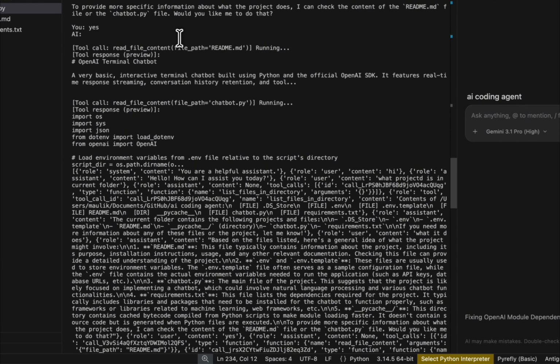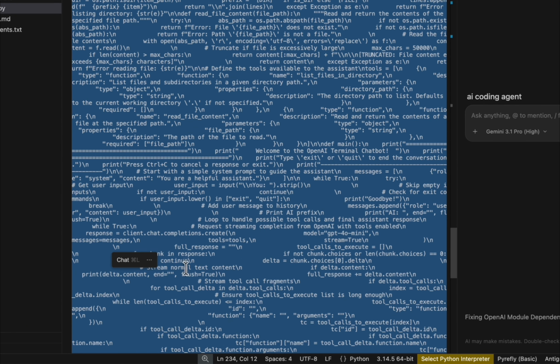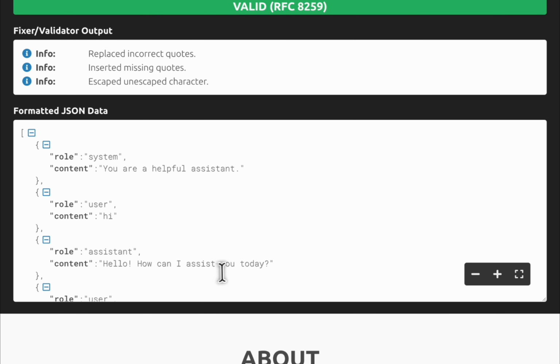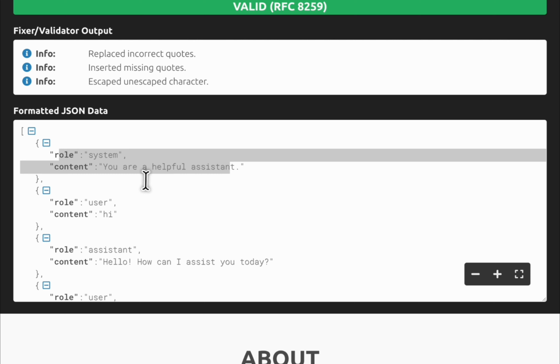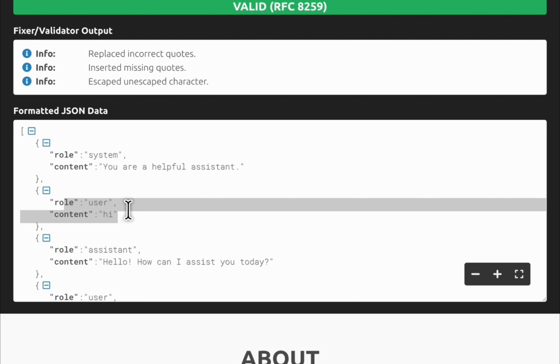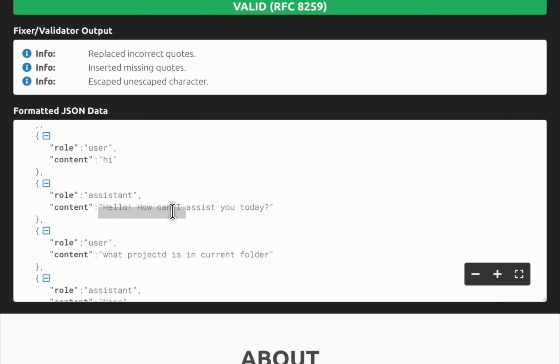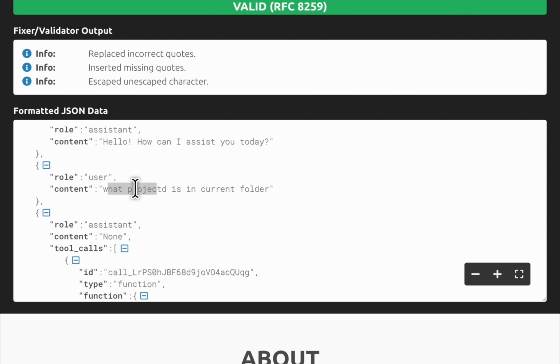So I'll copy this messages array and we will view it in a JSON viewer. So the first element is the system instruction. Next I said hi, so it's role user because I typed it, that's why it's role user. And then the reply from the LLM is role assistant. Then again I typed what project is in the current folder, so it's role user.